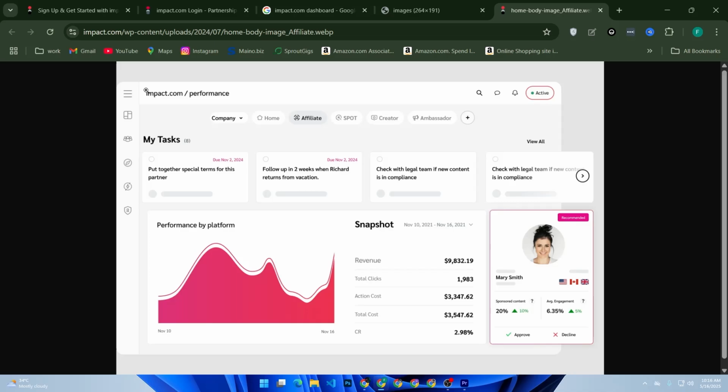Once approved, go to your partner dashboard, select the brand, and click Get Links. Copy your affiliate link and start sharing it on your blog, YouTube, Instagram, or wherever you promote. If someone clicks and makes a purchase, you earn a commission.